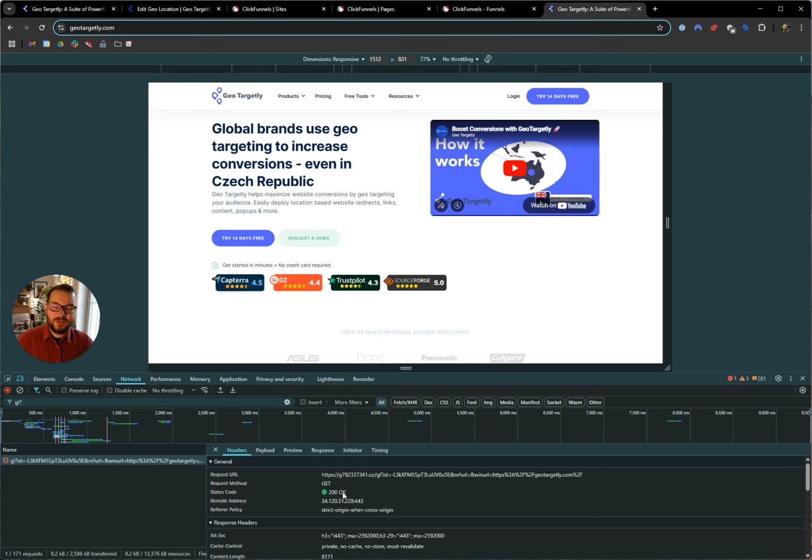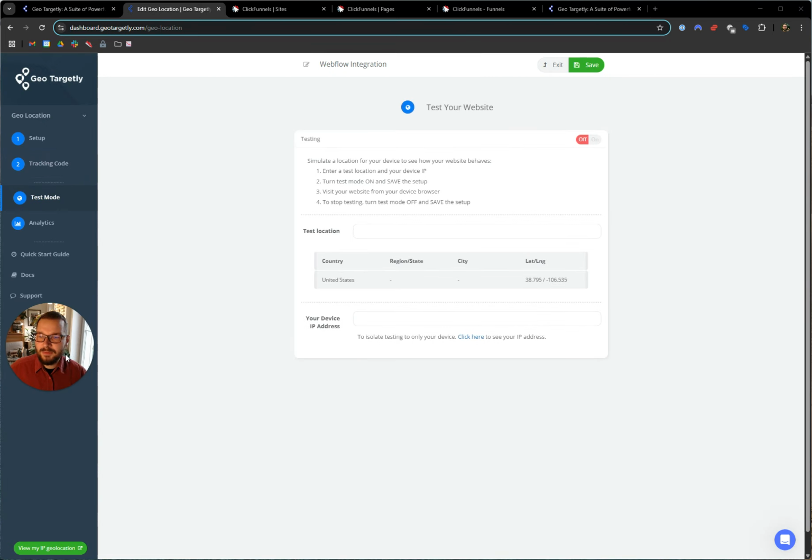If even after this troubleshooting you're still not sure whether GeoTargetly is doing what it should be doing, I invite you to check out our test mode. Basically, test mode is a built-in way of testing GeoTargetly on your site as if viewing your site from a different location. So what you would do is you would just type your IP address over here, which you can get from this link, then type what location you want to simulate the visit for, hit on and hit save. And the next time you visit your page, it would be as if you were visiting your site from a different physical location, and you should see the changes that GeoTargetly carries out, such as redirection or content change.